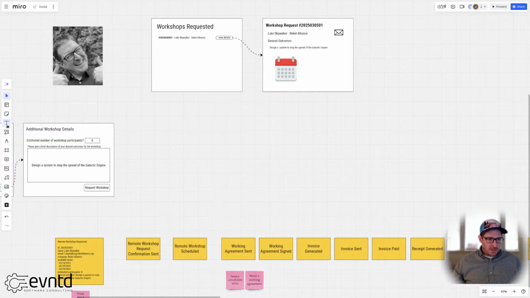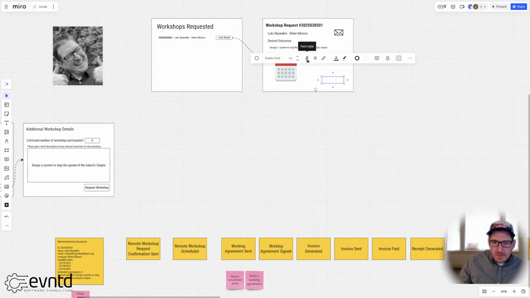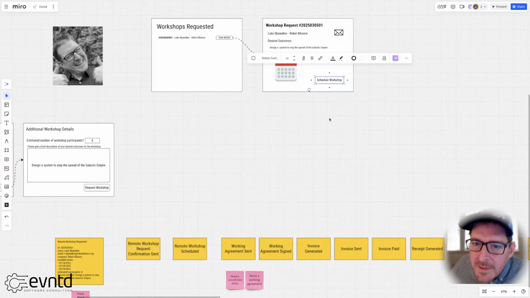So let's add a button to schedule. Schedule workshop. Schedule workshop. Let's do it. Let's make that a little bit bigger. Let's make that a little bit bigger, make it more prominent.